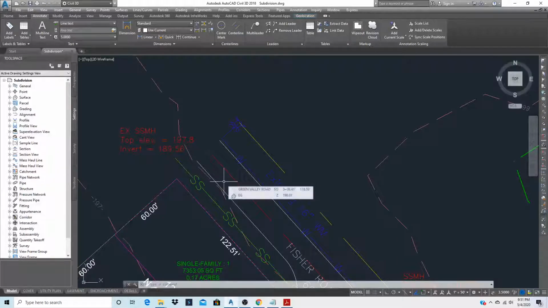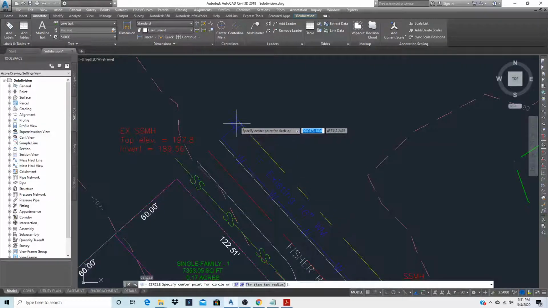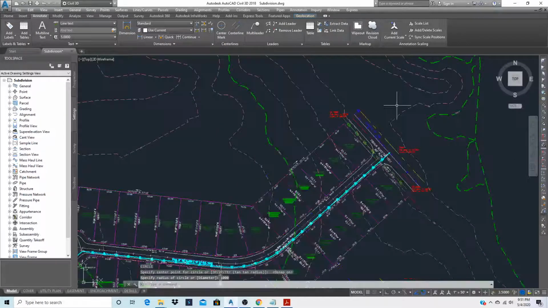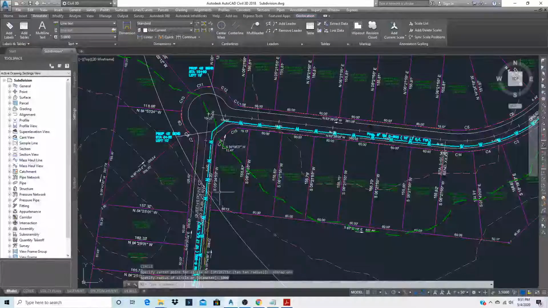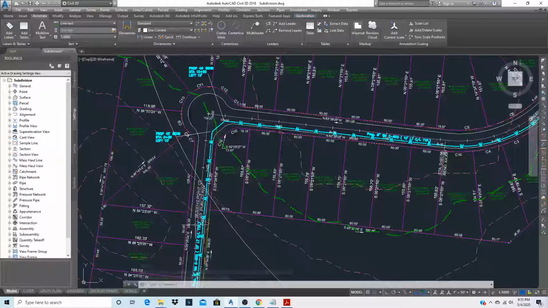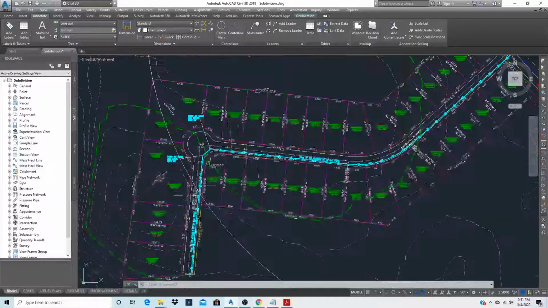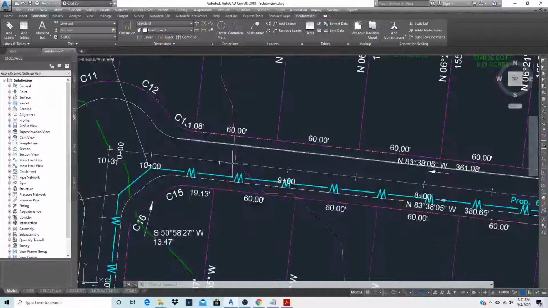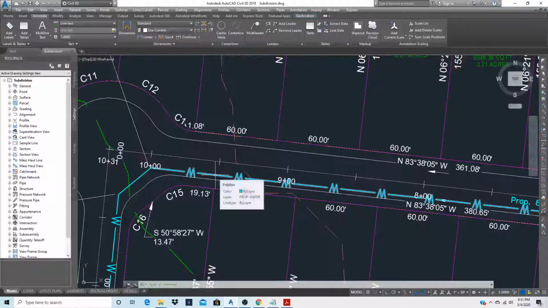So what I'm going to do is I'm going to do a circle from this existing fire hydrant. So I'm going to do a C for circle, and I'm going to take my O-snaps back on, and I'm going to do 1,000. So I could put a fire hydrant anywhere down here. So I know if I'm within this 1,000-foot bubble, I'm good to go. So I'm actually going to put it right here.